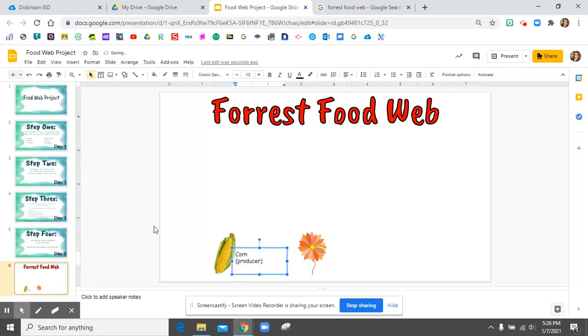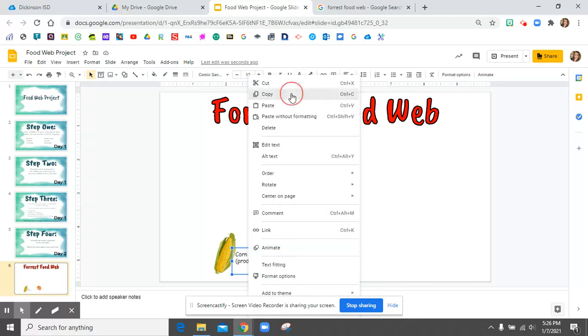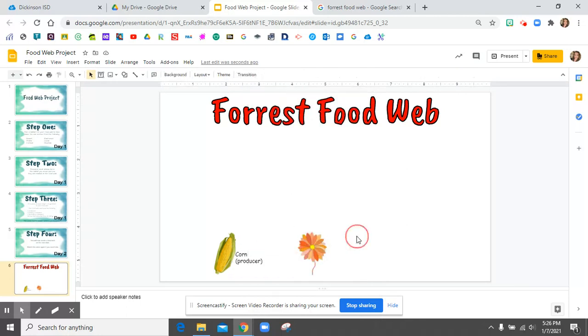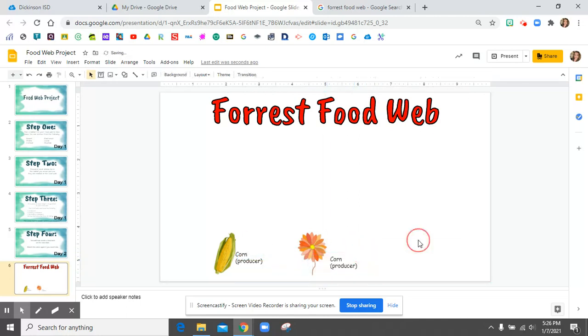But since you can't see me doing that on my keyboard, I'm going to show you the copy and paste feature. So you're going to click on the text box, and then you right click, and then you click copy, and then you right click again and click paste. And what I've done is I've copied and pasted that same exact text box I used for corn. But this is not corn, this is a flower.